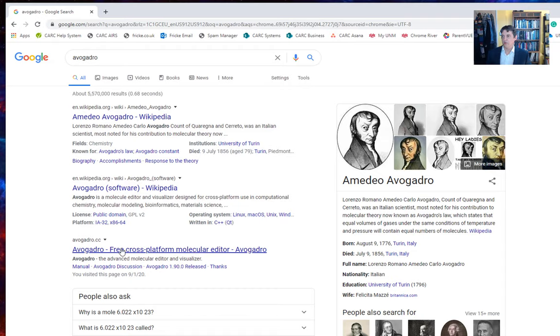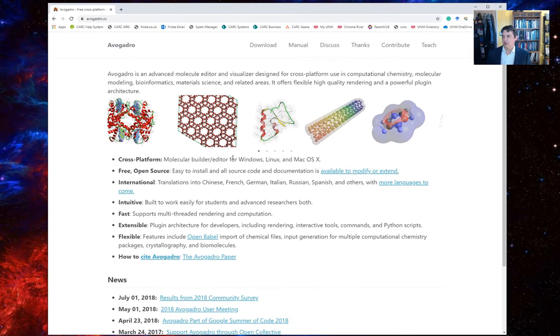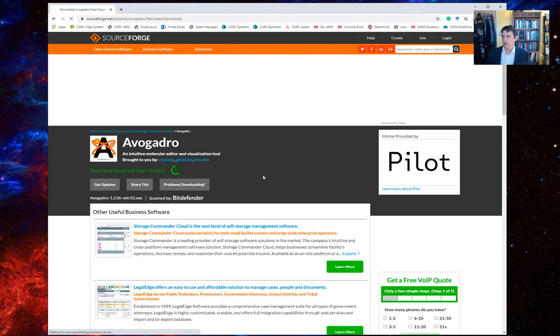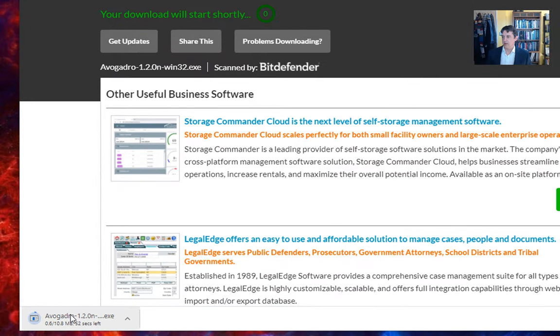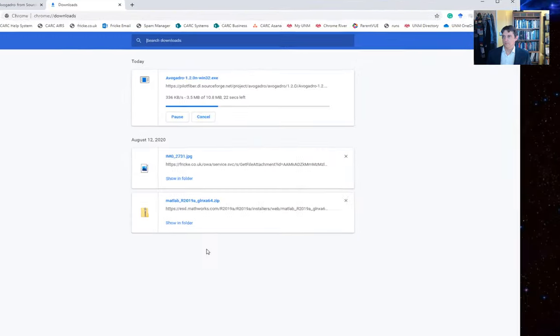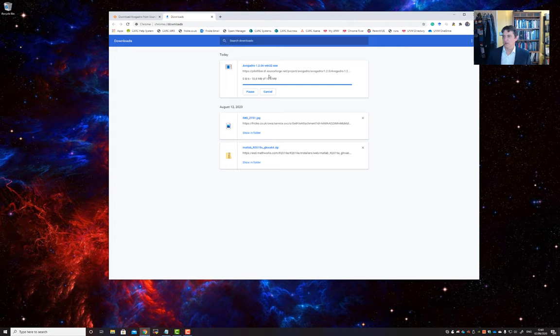Right, so here's Avogadro, the free cross-platform molecular editor. It's available for Macintosh and Windows. I'm going to show you how to install it here on Windows, and then in a moment I'll show you how to do it on the Macintosh. Right, so we click the download button. And you can see Avogadro is already downloading. And it's done. Depending on your browser, this may look slightly different.